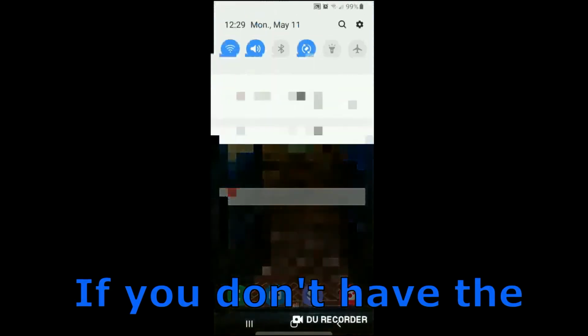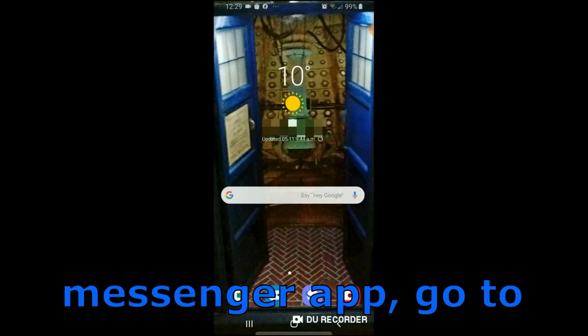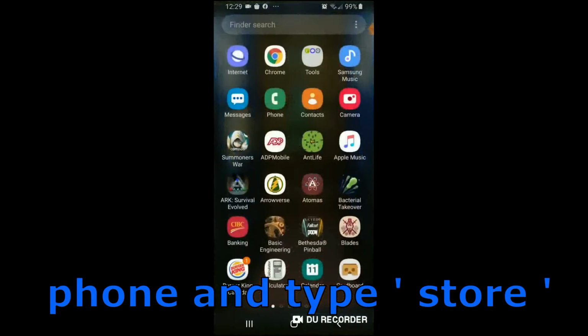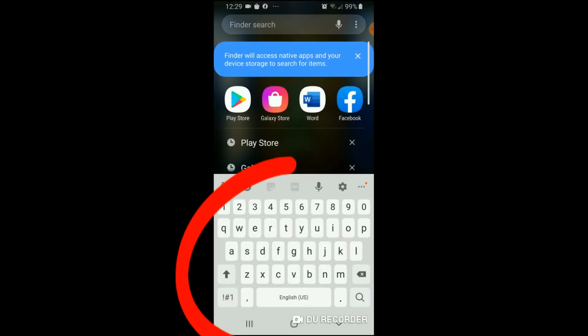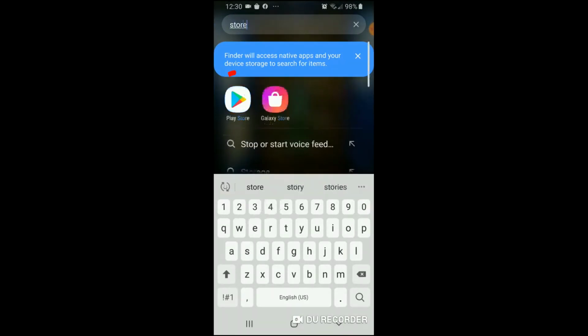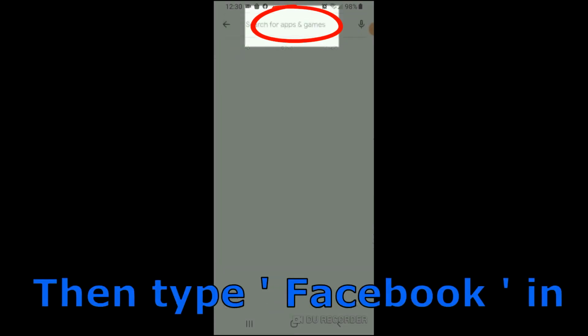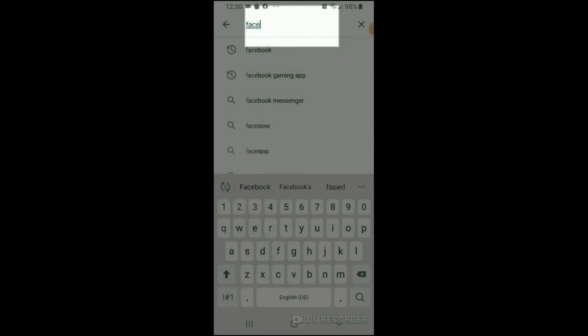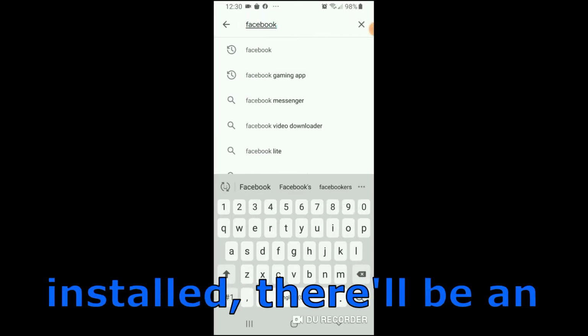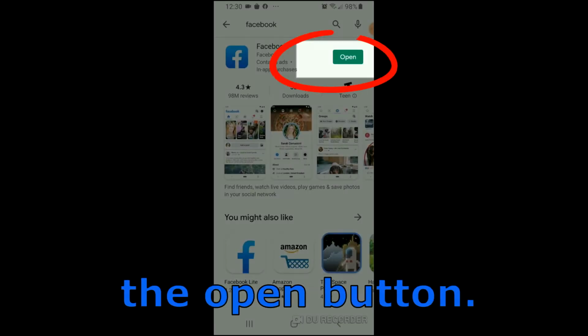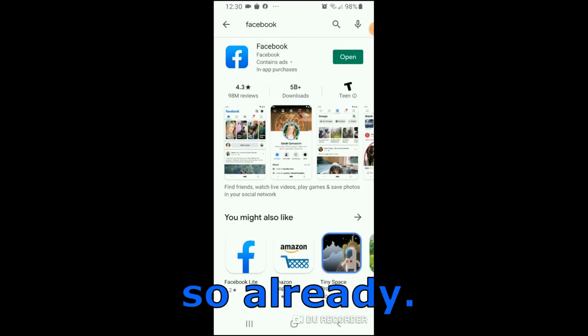If you don't have the Facebook app or the Messenger app, go to the search bar on your phone and type in Store. Click on Play Store. Then type in Facebook in the Store's search bar. If you don't have it installed, there will be an Install button instead of the Open button. Install if you haven't done so already.